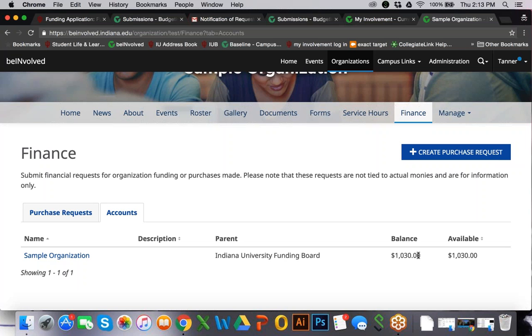So that's really it for submitting your group responsibility form and checking out the balance in your account. The next tutorial video will talk a little bit more about creating a purchase request, which is what you will do once your event or initiative has been completed and you need to submit your receipts and transfer any money back to the IU Funding Board that was not spent for the initiative. And we will talk about that in our next video.